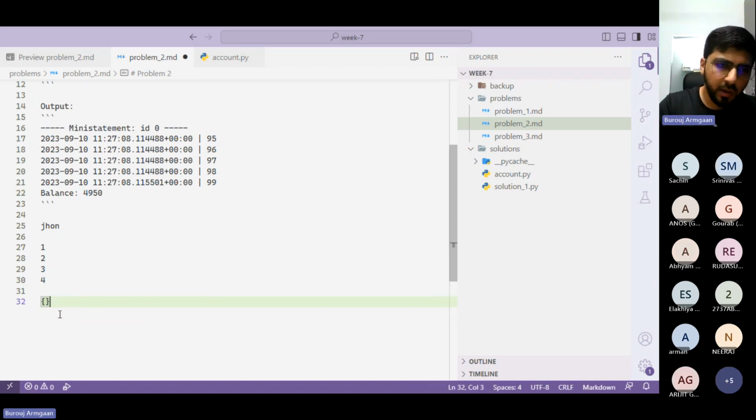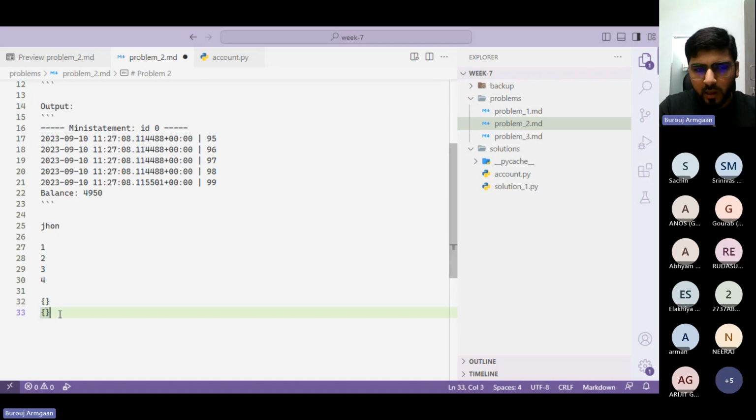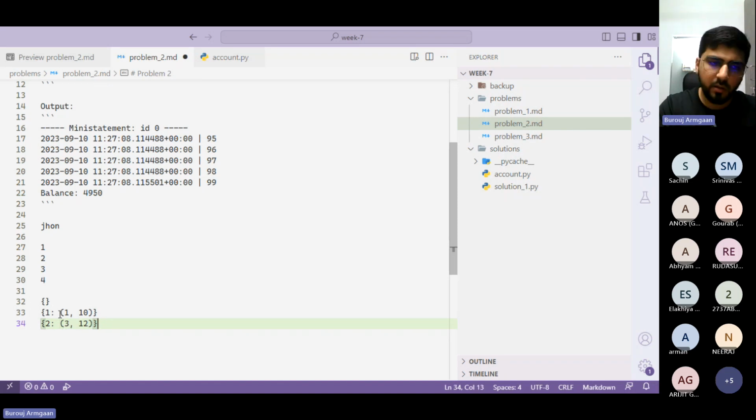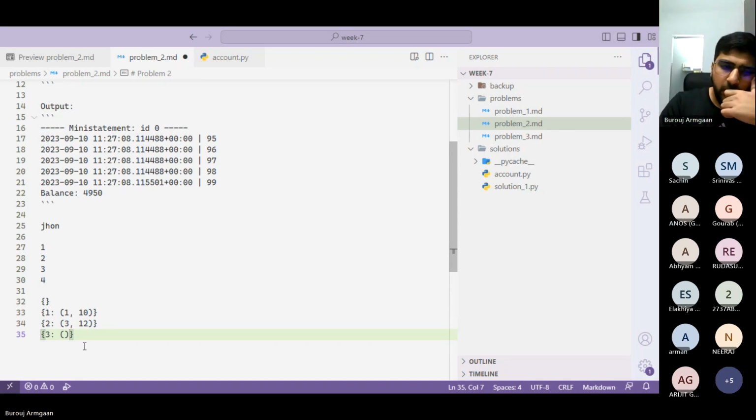Wait, wait. So initially my account is empty. I don't have any money, so it's an empty dictionary. Then I add 1 rupee, so basically it's one, and I store my balance as one, and my time, let's say 10 seconds or whatever time it is. Then I add 2 rupees, and now this is my second transaction, so it is two, but my balance is three, right? 1 plus 2 is 3, and I also store the time, let's say 12 seconds. Is it something like that? And then I make the third transaction, so 3 and so on, right? Yeah, something like that.